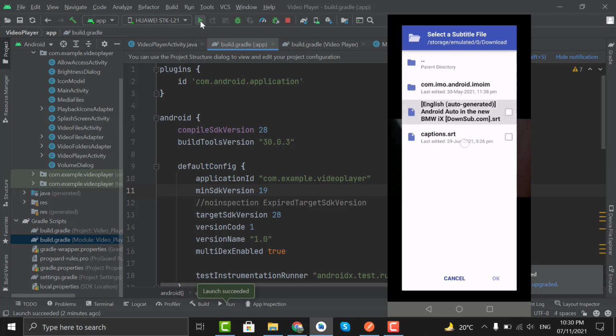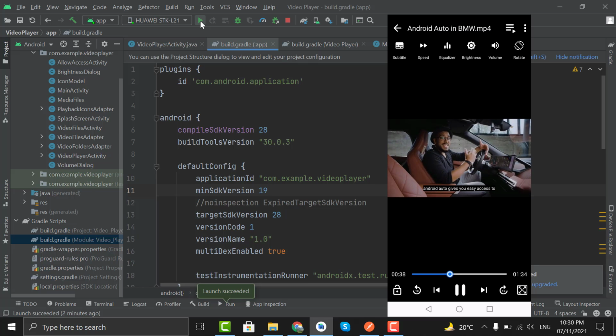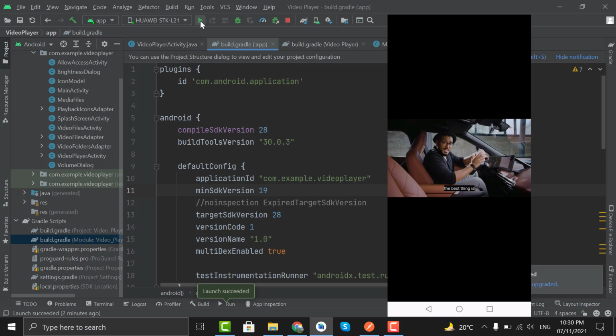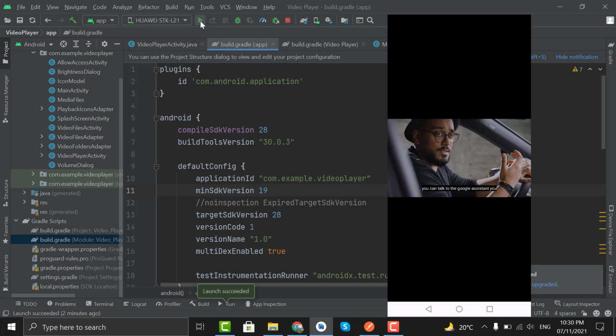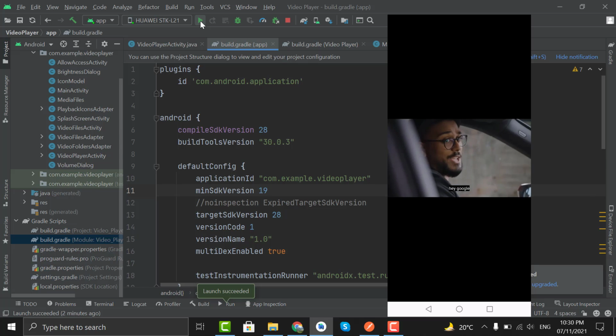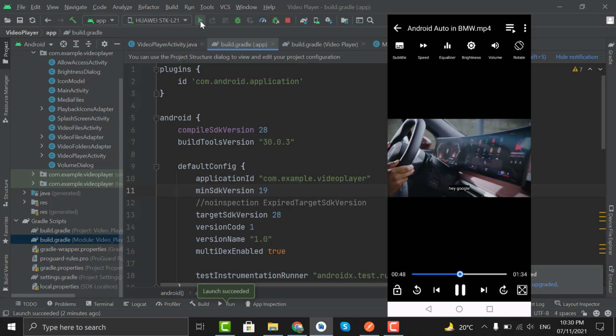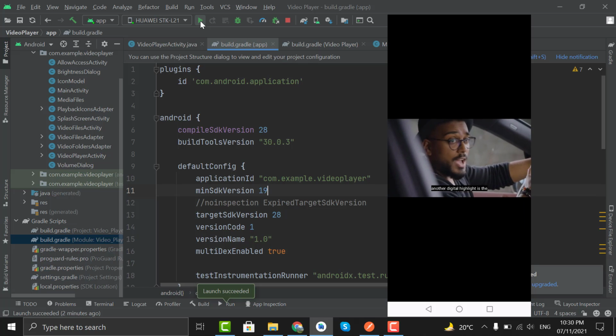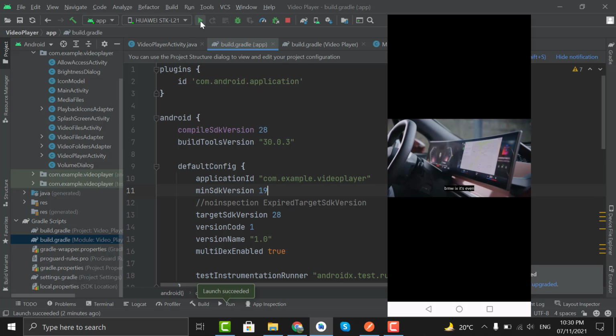You can see the subtitle file. Select this file. User can select only one file at a time. Select the file and click on OK. Now you can see the subtitles are playing fine. And the best thing is, you can talk to the Google Assistant. You just have to say, "Hey Google." Now if I increase the speed, you can see the subtitles are showing with the video accordingly.